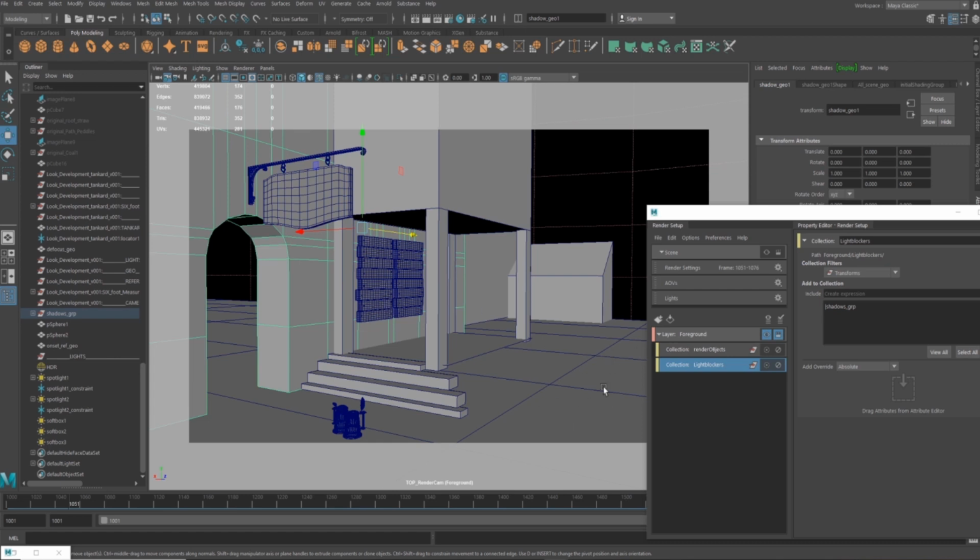So if we had another asset, say a treasure chest or something on the right hand side, we wanted to render it separately, we would want any of these textures or this metal to reflect or spill onto our CG asset.